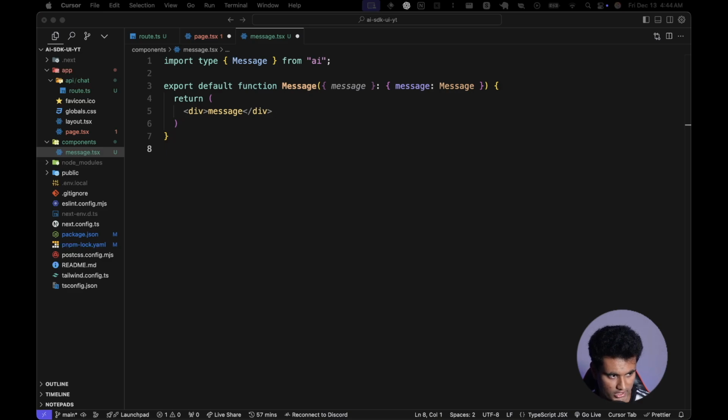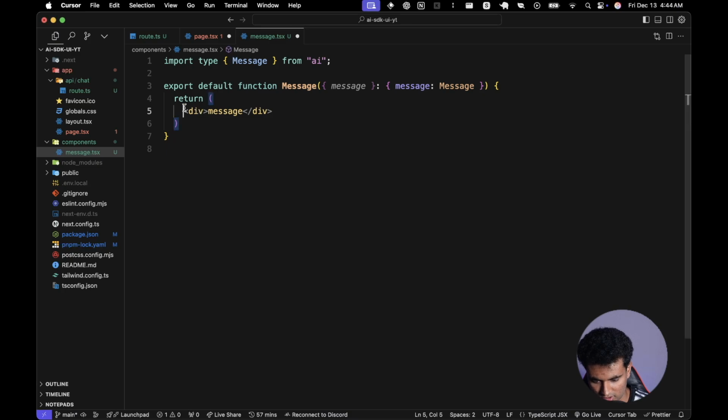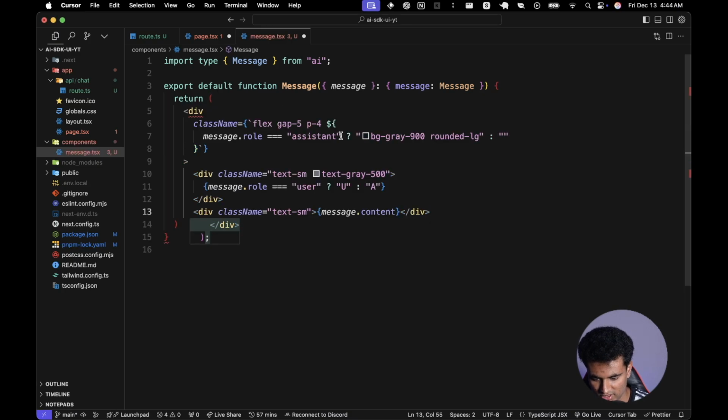So basically what I have tried to do is if the user sends a message, the color will remain the same, but if the assistant is sending the message, the background will be a little bit grayish. So I'm gonna save this. It's just checking if the message.role is equal to assistant. So if it's the AI who's replying to you, the background will be gray, and if it's not, it's just going to be normal.